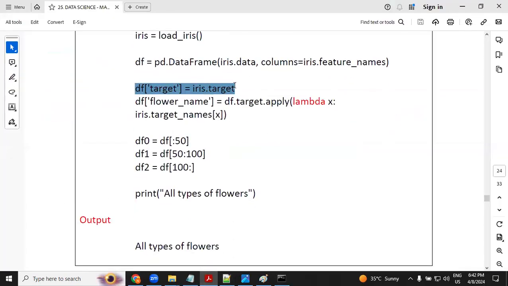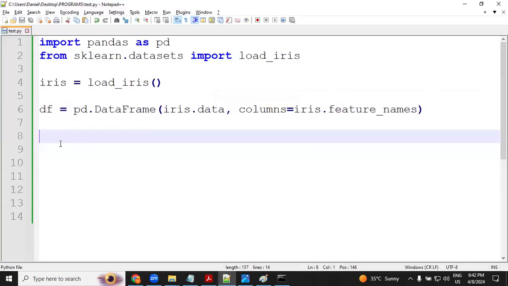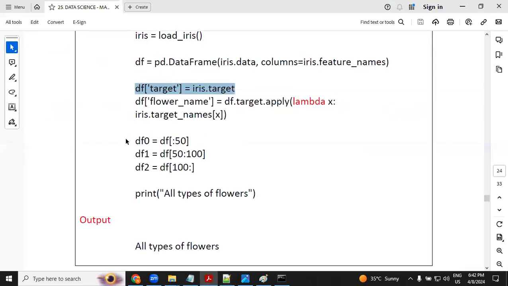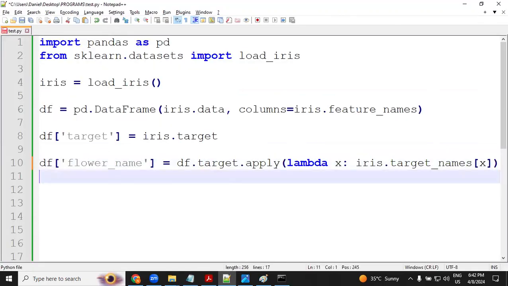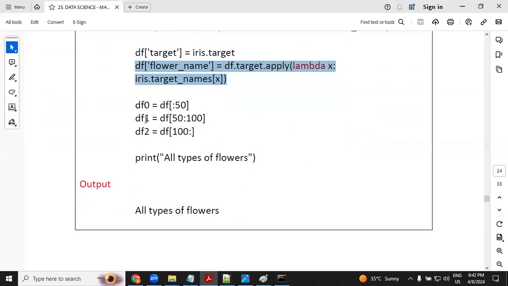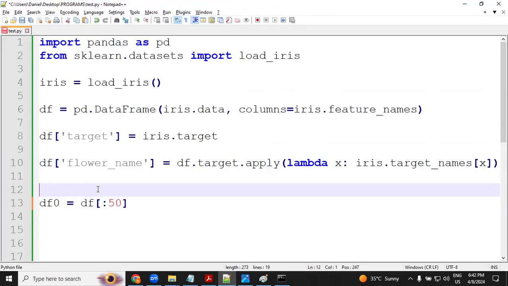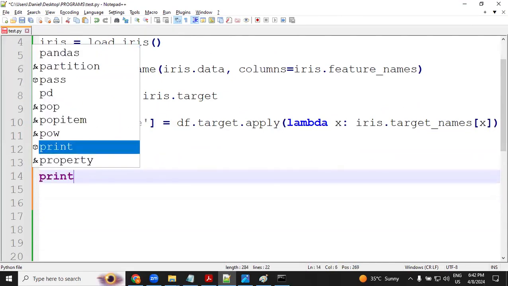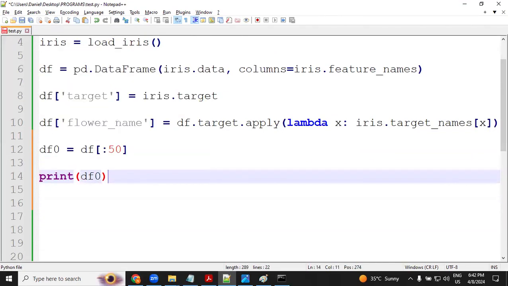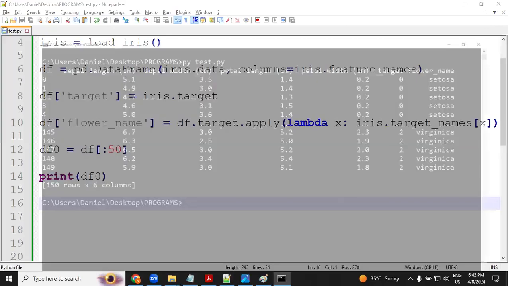We are adding a column. The column name is target. We are adding one more column. The column name is flower_names. Now please observe here. We are creating how many data frames? Let me create the first data frame, sir. Let me show you. Hold on, Daniel, I will tell you. Why hurry? Let me tell you: df of 0. Let me print this.